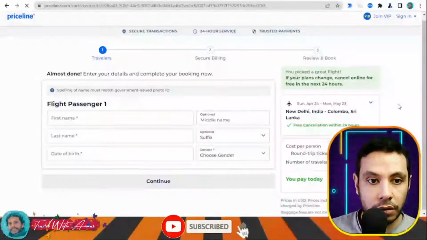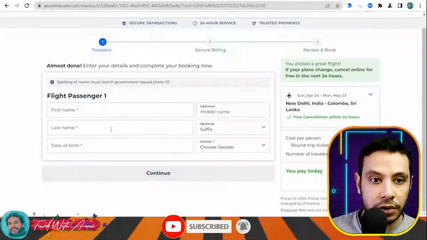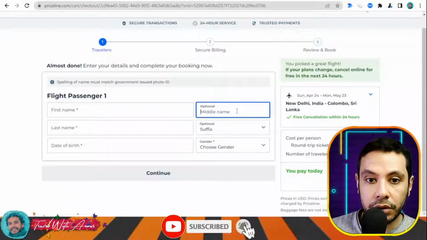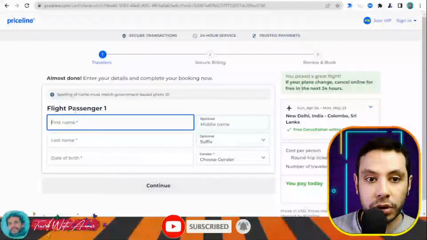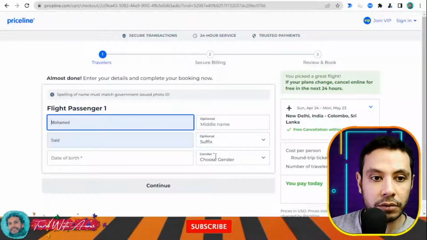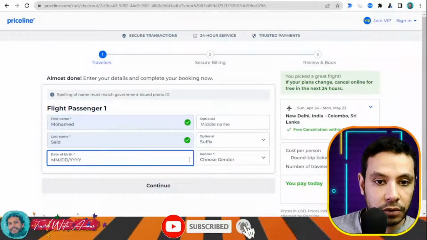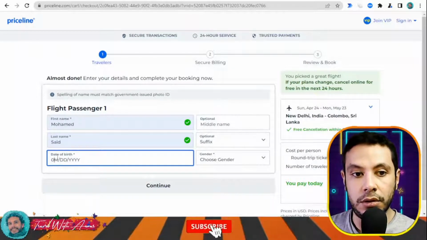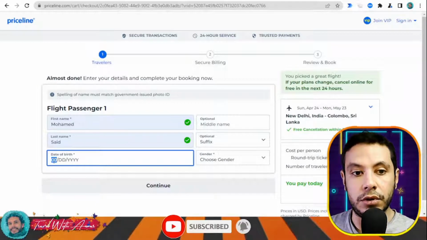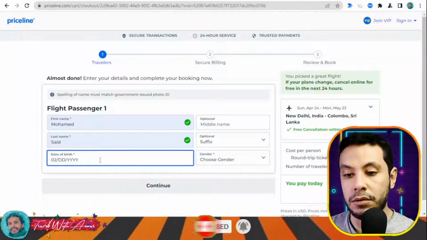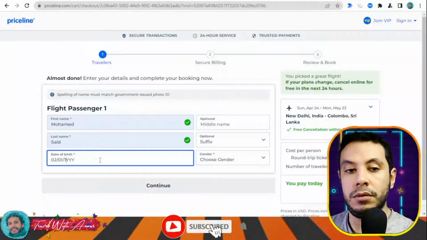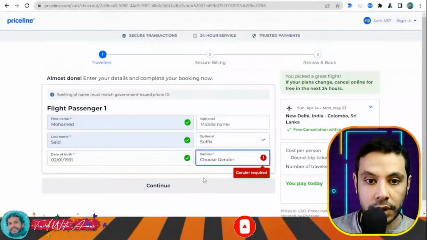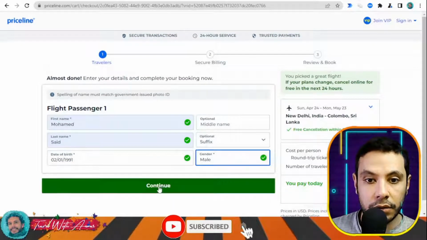All right, okay, so here you give your first name, your last name, your date of birth, and this middle name is optional, so let's just give some information here. Date of birth also. Okay, just one second. For example, and then click continue.